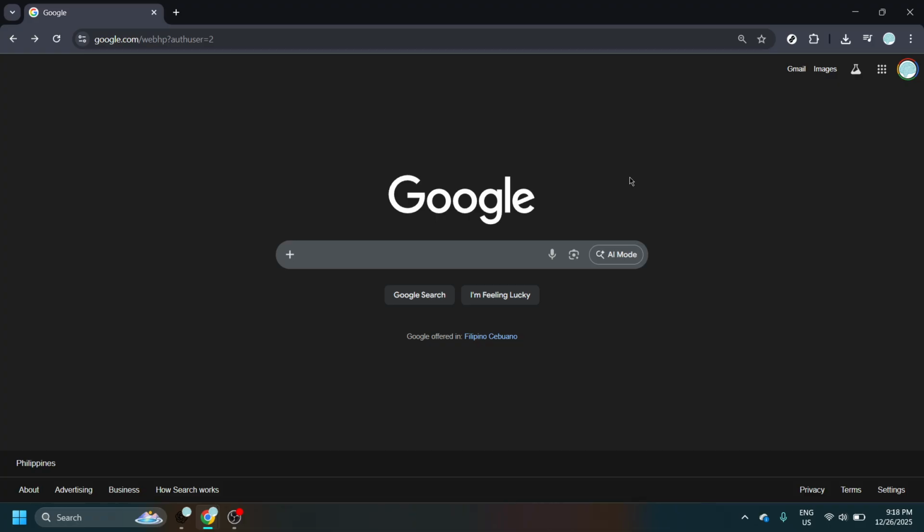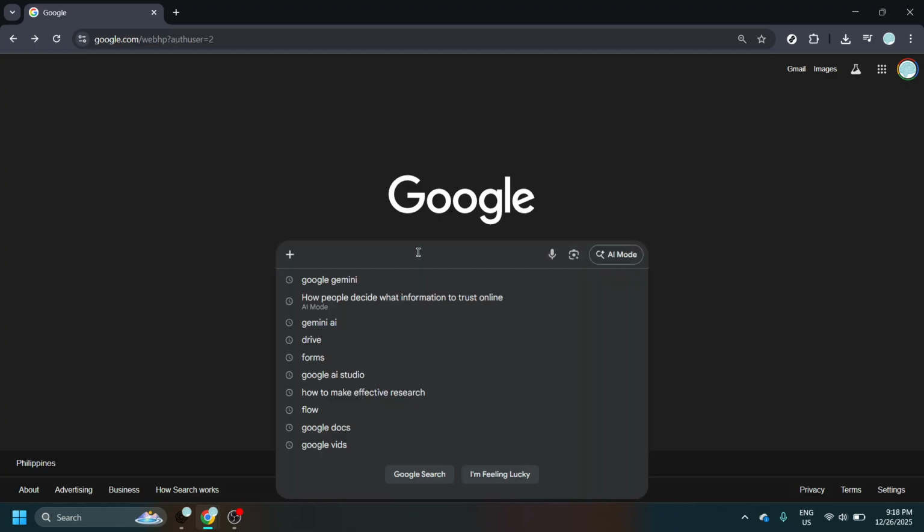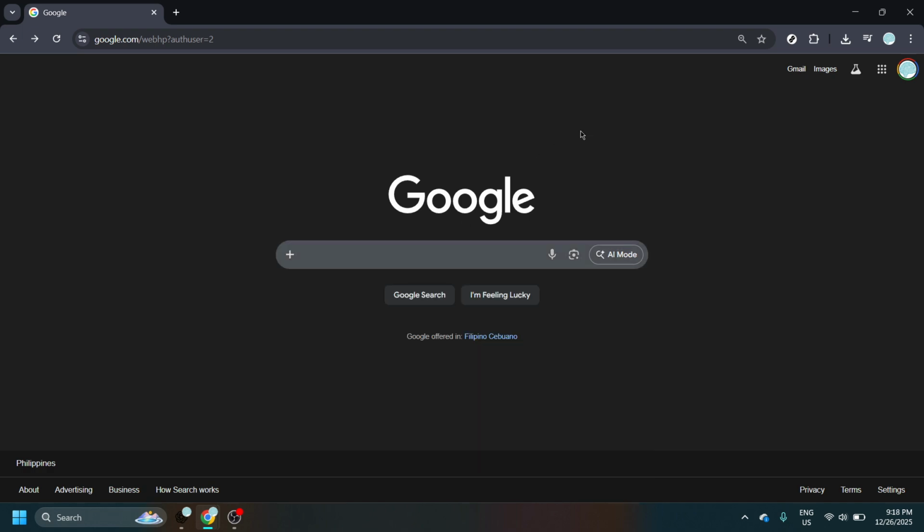The simplest way is to click the address bar, type google.com, and press Enter. Using Chrome ensures you get the smoothest access to Google's latest search features. Being signed in to your Google account can help, but it isn't strictly required.